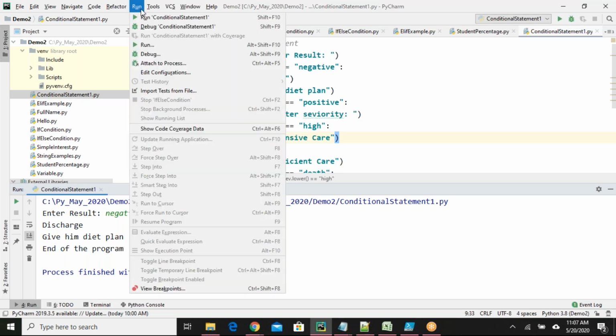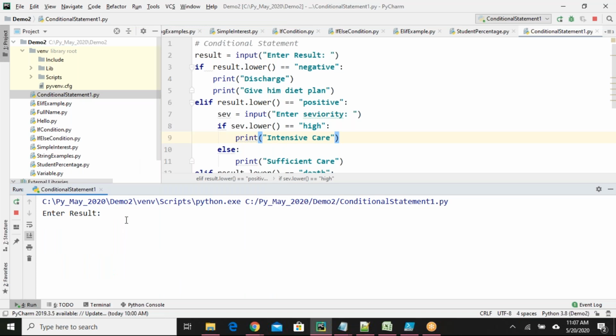Good. I'm executing case 2. I'll say positive, high severity. I got the output as intensive care, end of the program. Okay, I'm running case 3. Positive, severity is low. Sufficient care will be printed, end of the program will be printed.